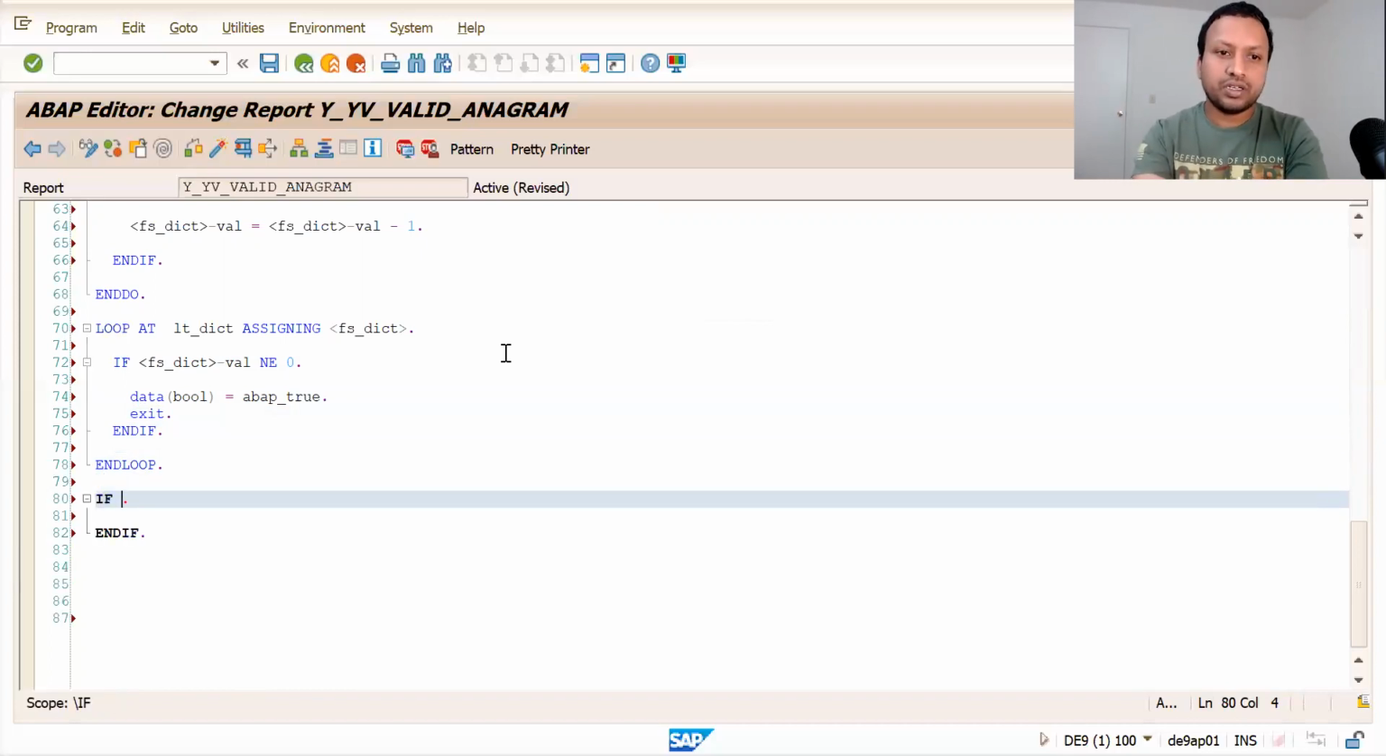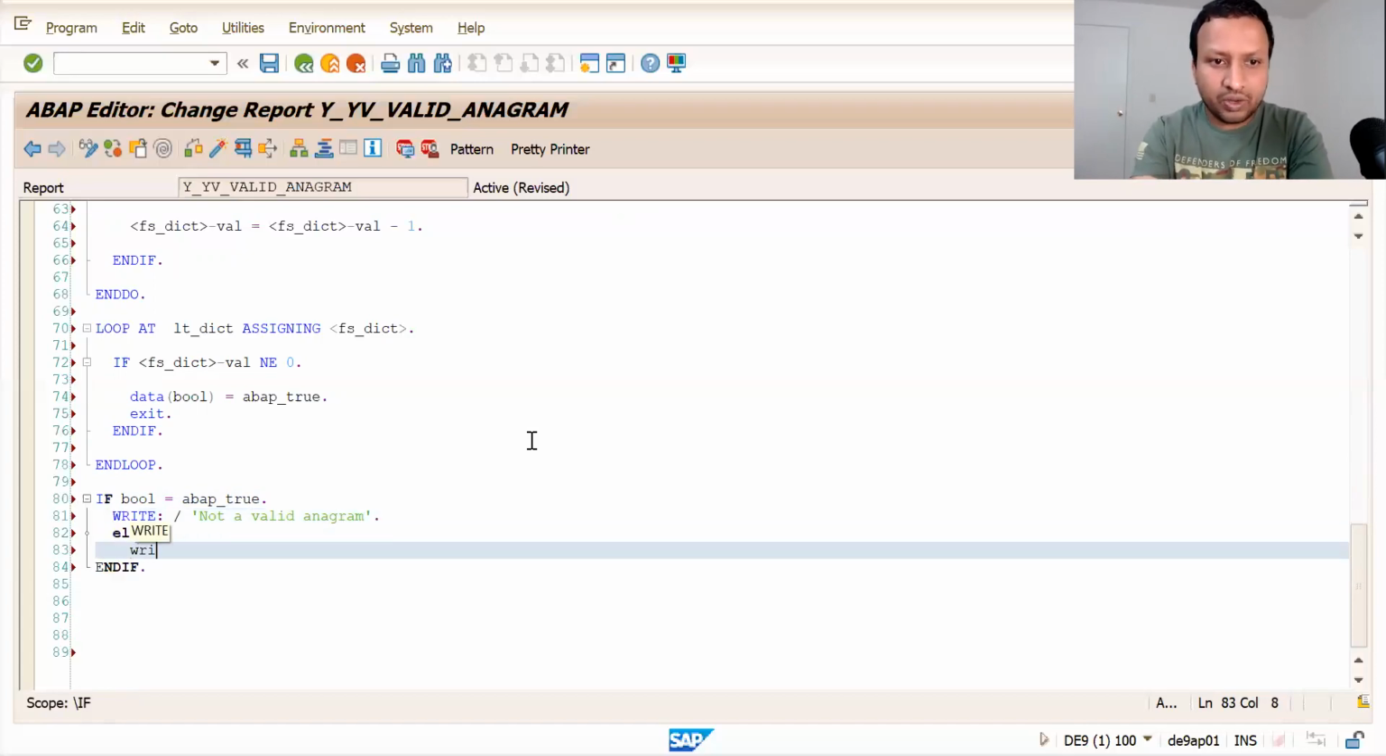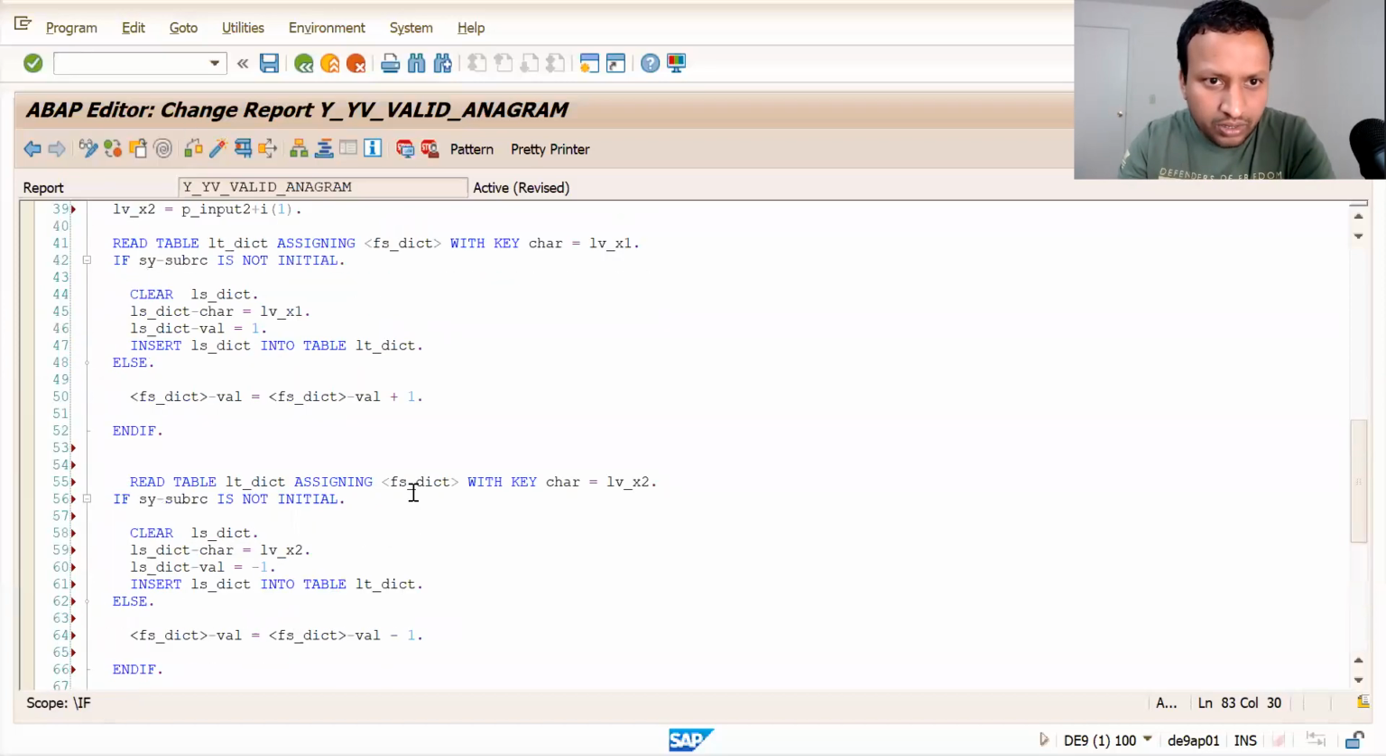So what you can do is, if bool, which is the boolean value, is abap_true, it means we have found a character which has a value not equal to 0. It means it is not a valid anagram. So we just write it as not a valid anagram. If we didn't find any character with a non-zero value, it means it is a valid anagram. That's it. I think we are good. This should work.